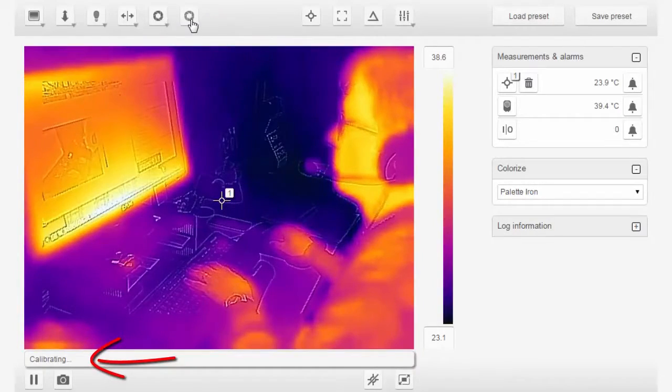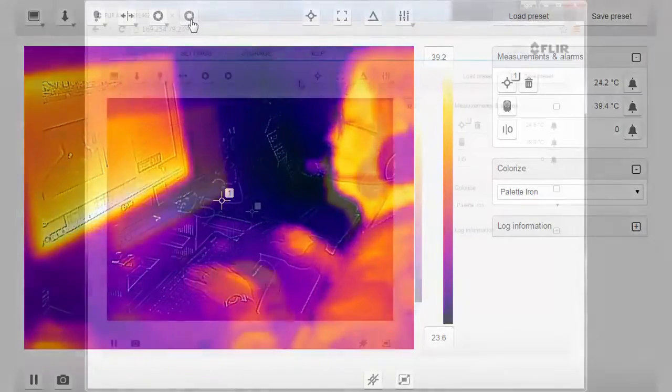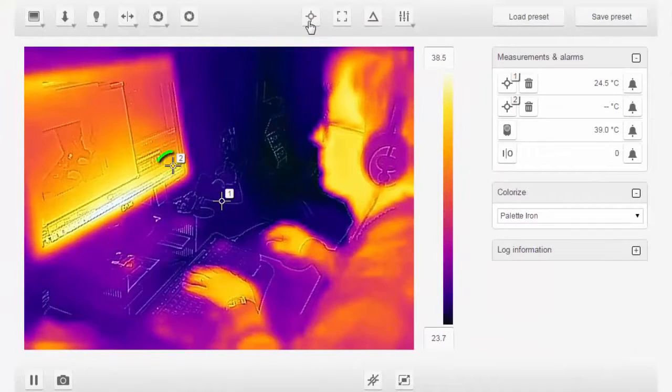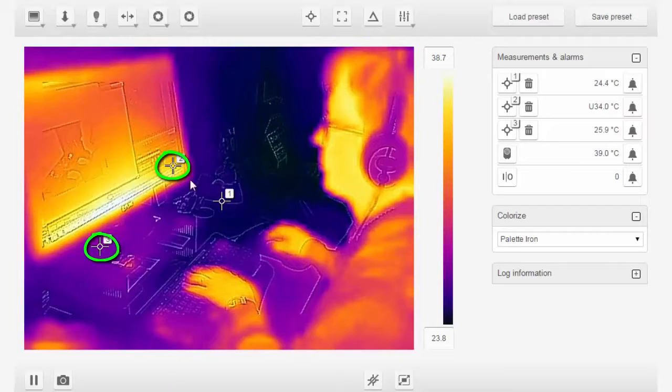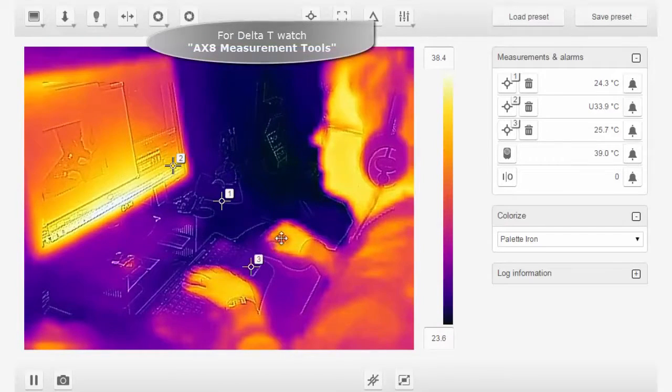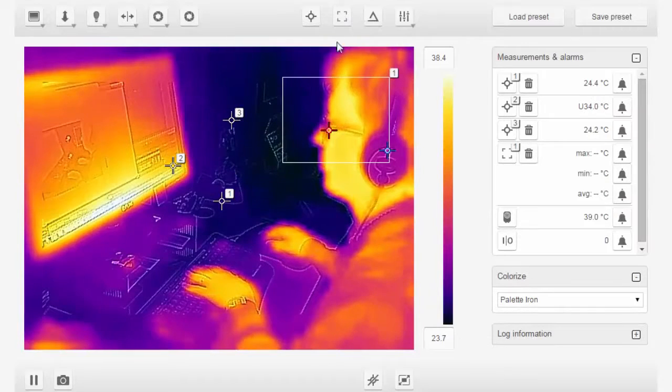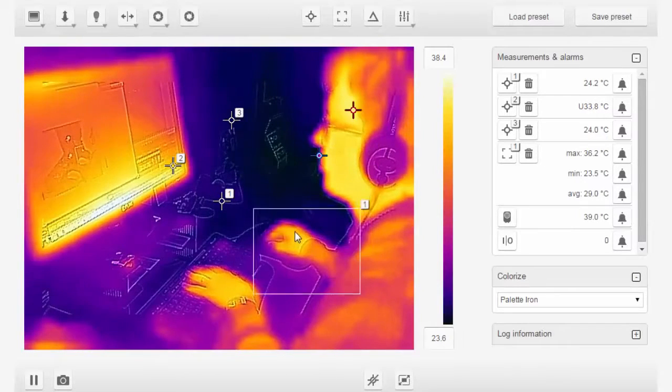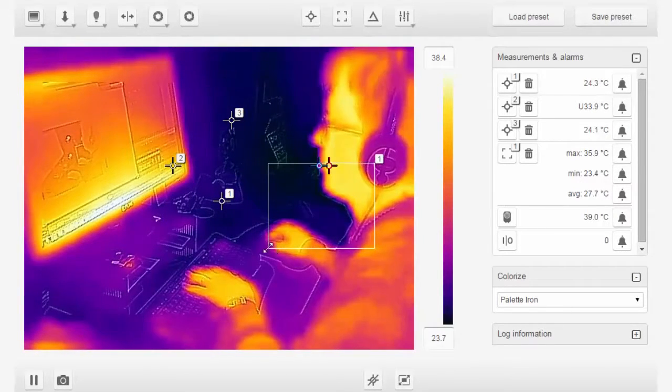The AX8 supports a number of measurement spots and boxes, which can be added by clicking their icon. To move them, just click and drag. To resize them, click and drag their edges.